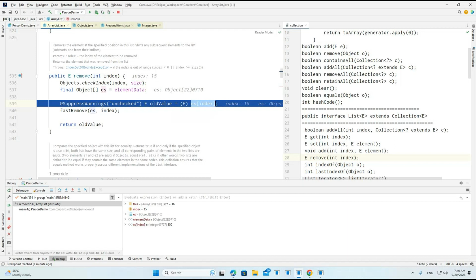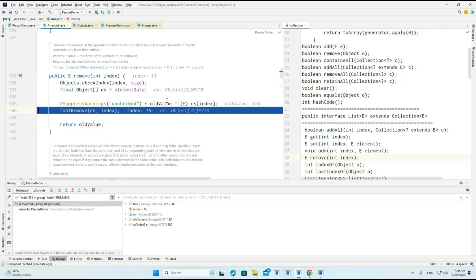Here I'm giving the index. Based on the index location, it is going to load the value. Old value, 150. Now, what is the method we are calling? Fast remove. So what exactly will the fast remove method do?